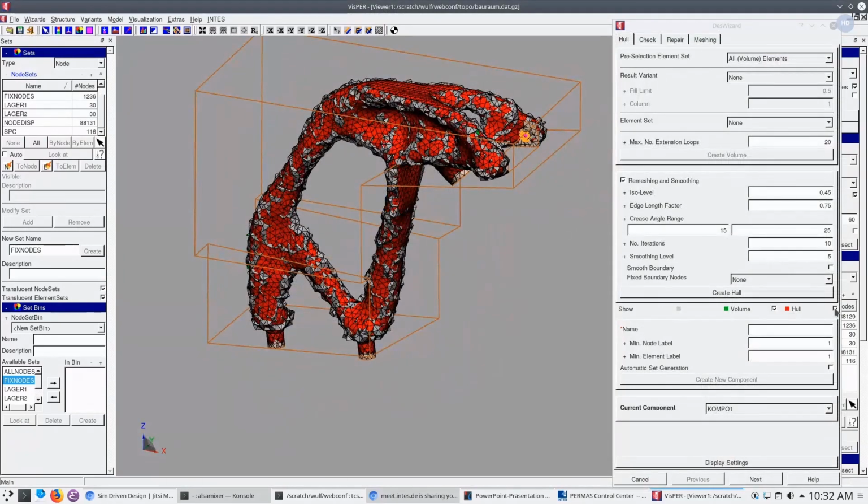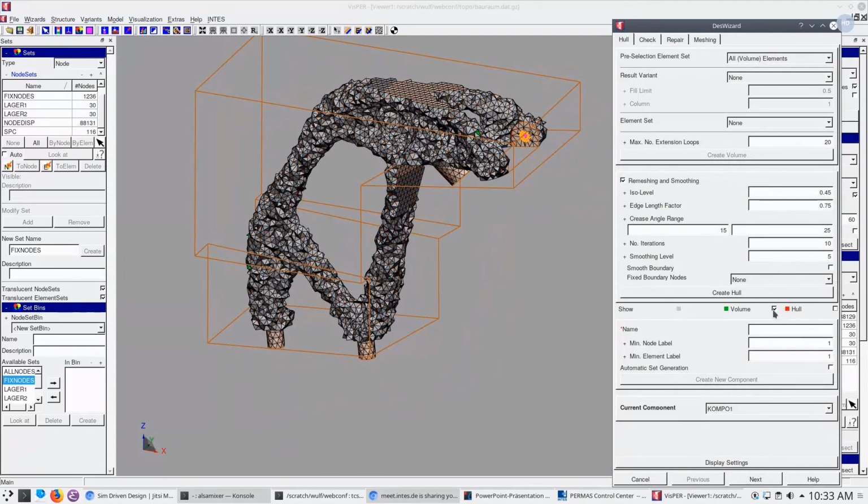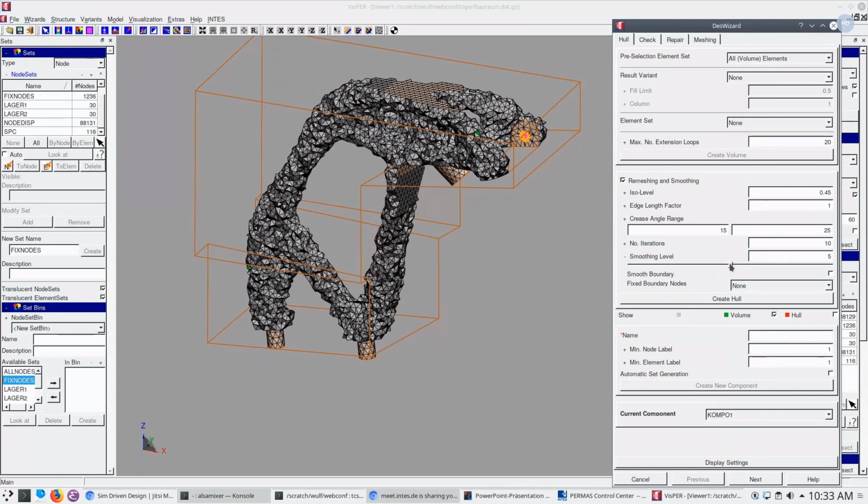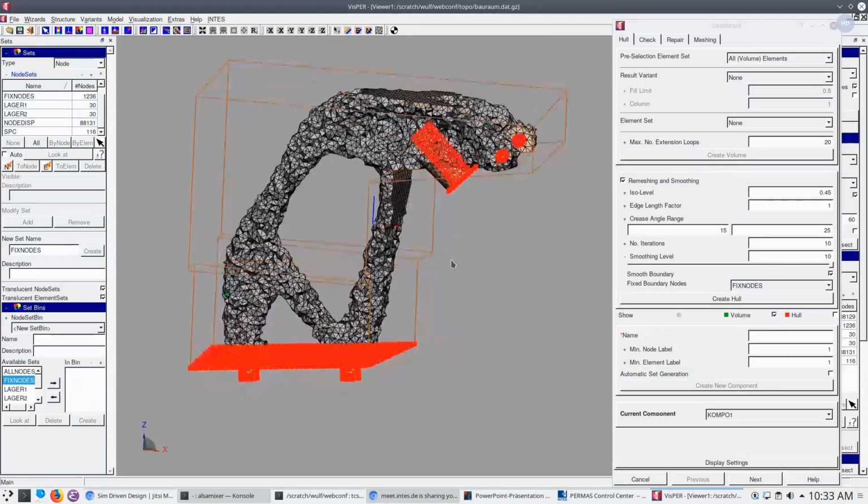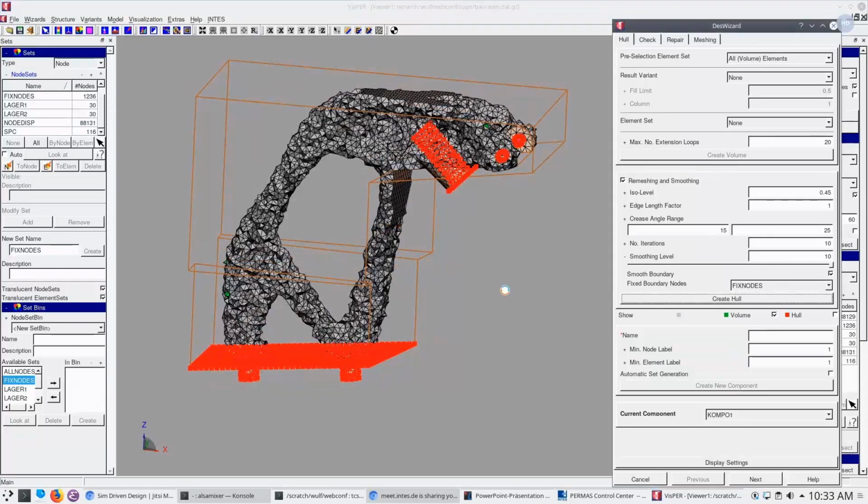The volume is still selected, so now we just set again the right parameters for the remeshing and smoothing, high smoothing level and smooth boundary, but with fixation of this fixed node set. Here you get shown again, and then I create again what we call a hull. It's actually a closed surface mesh of the volume-defined geometry.